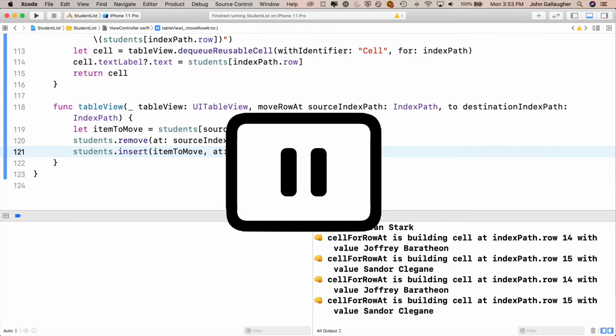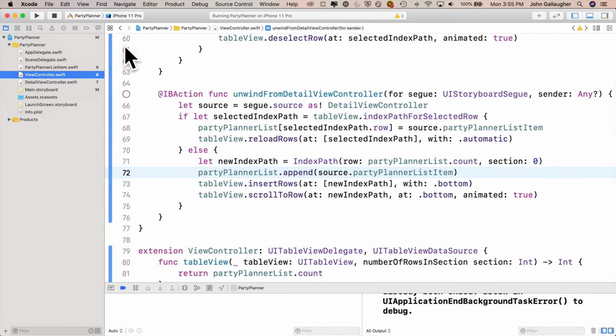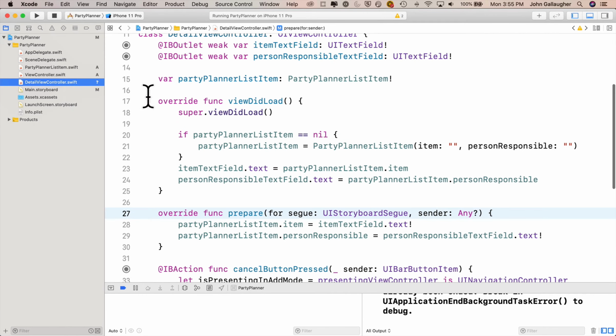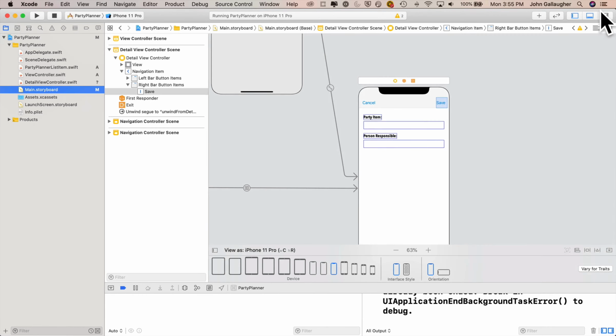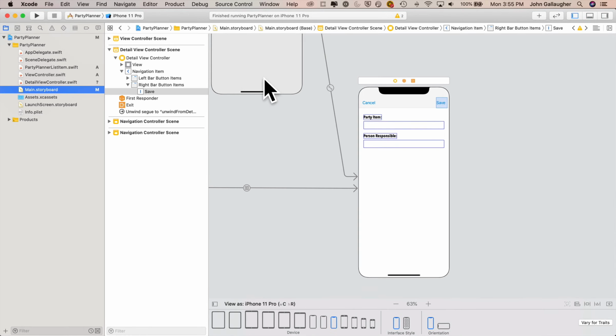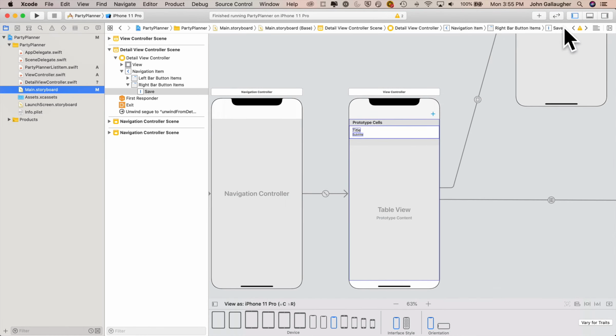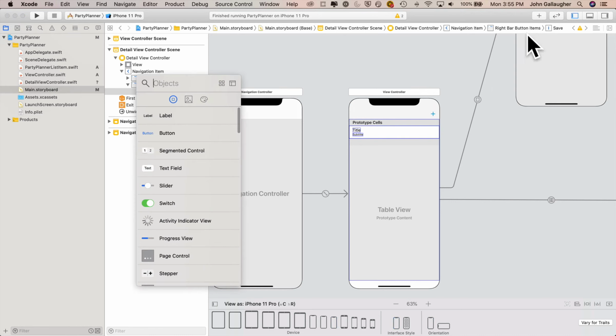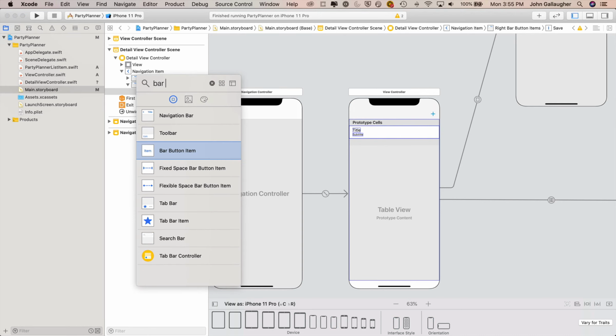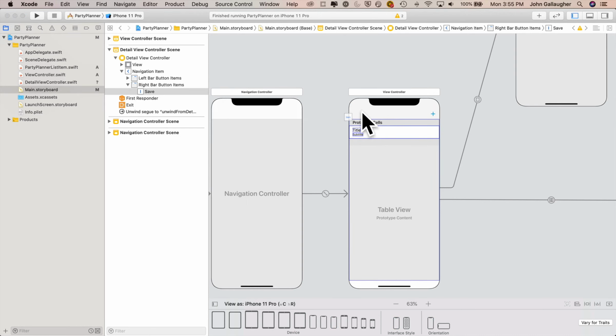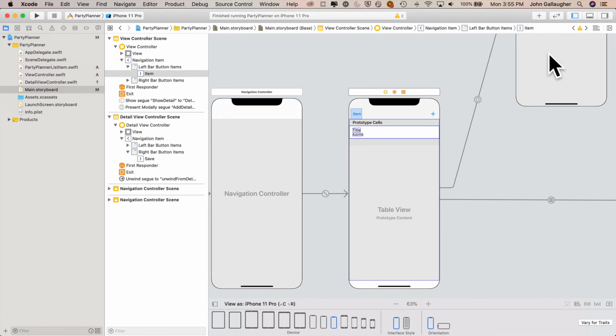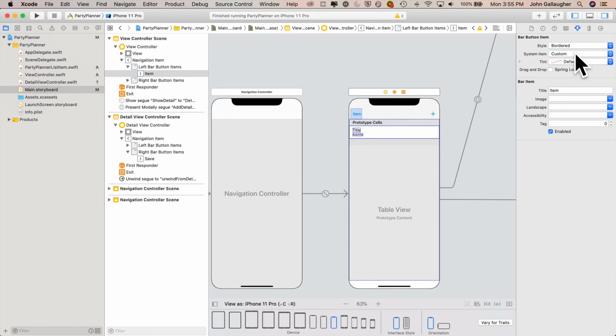Pause! See if you can do it. Then let's resume and go over to Party Planner. And make sure that we've added an edit button, which is a bar button item. Remember, since we're going to be changing the name programmatically, we want to keep it custom, but we'll change the title to Edit.